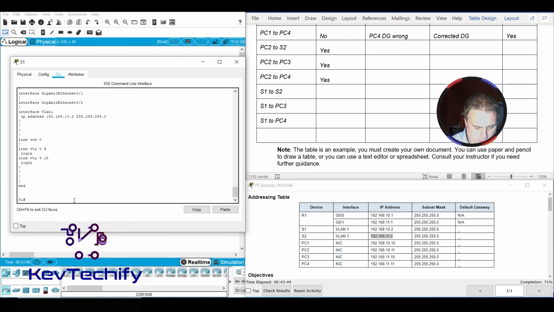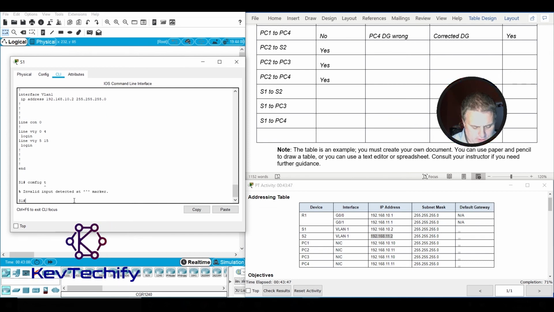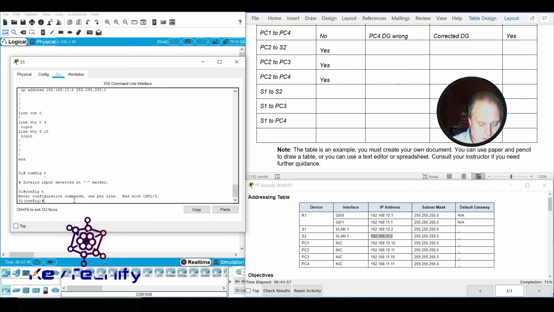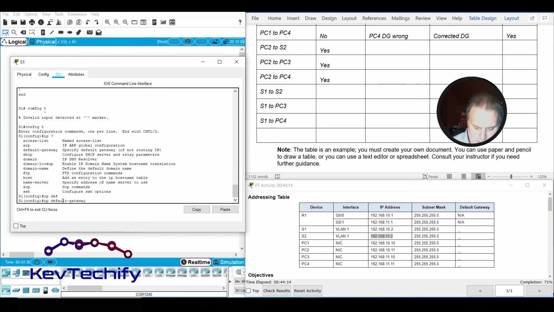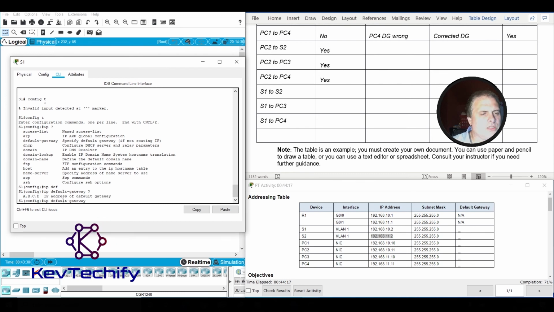Get into global configuration mode. Config T. There we go. We're in there. The command here is IP space, and then we can put a question mark. Do any of these look familiar? What we're doing? Default gateway. Specify default gateway. So DEF, I use tab to complete it, put in a question mark, to let us know what it's looking for. Now it's looking for our actual default gateway.